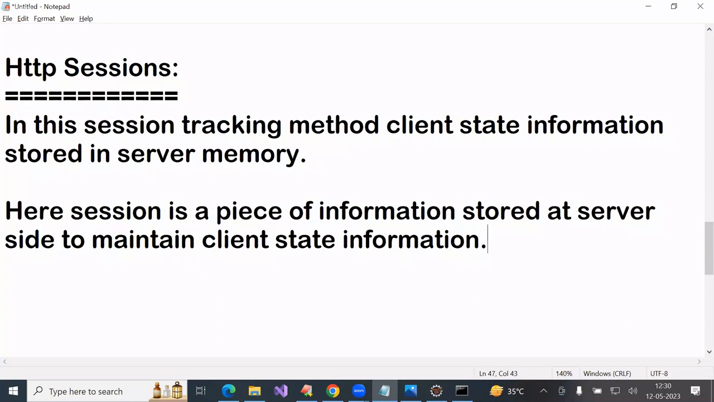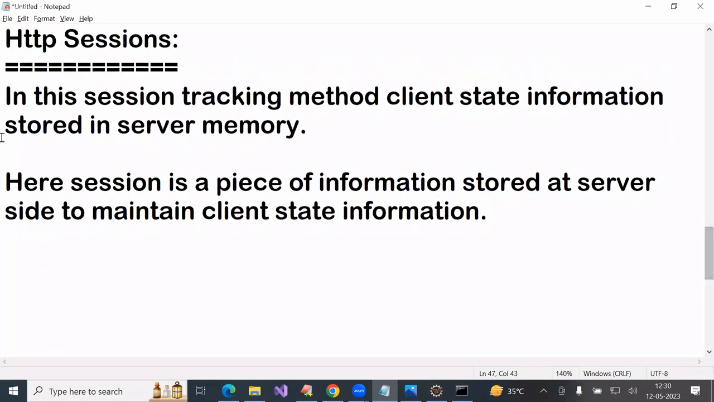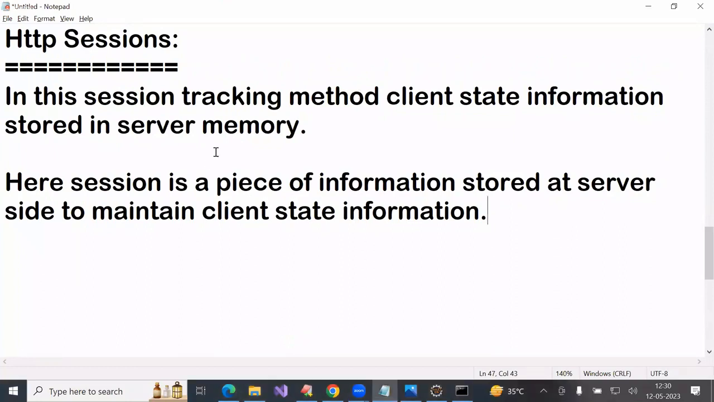Cookie is a piece of information stored at client side to maintain client state information. What it maintains is client state information, which can be username, password, account number, examination ID, anything. But here you observe, in the session tracking method, a session ID is created, because otherwise it cannot recognize the client.